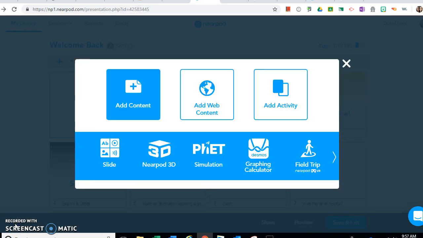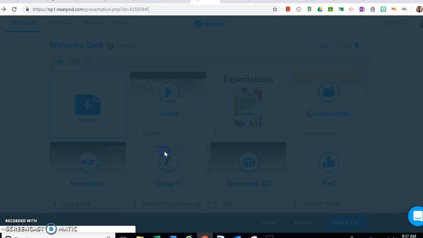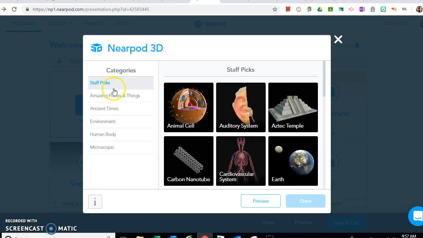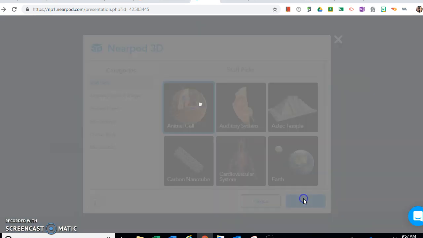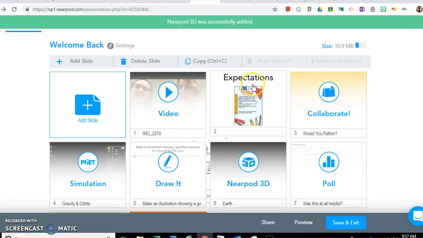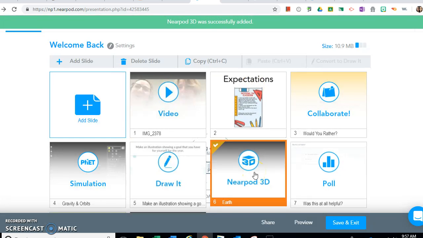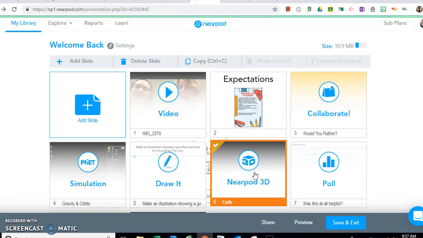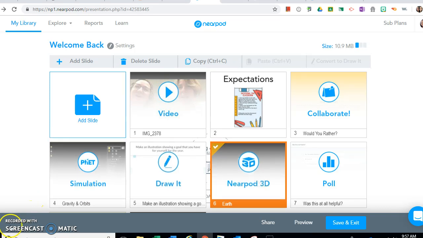The picture that we used of the Earth and the Moon, we went to add content and then Nearpod 3D, and it has different categories over here on the left side. And then once you click on them and you put them in there, it actually goes through and you can see it from every different angle using your mouse or your finger on the iPad. You can turn everything around and see everything from different sides.